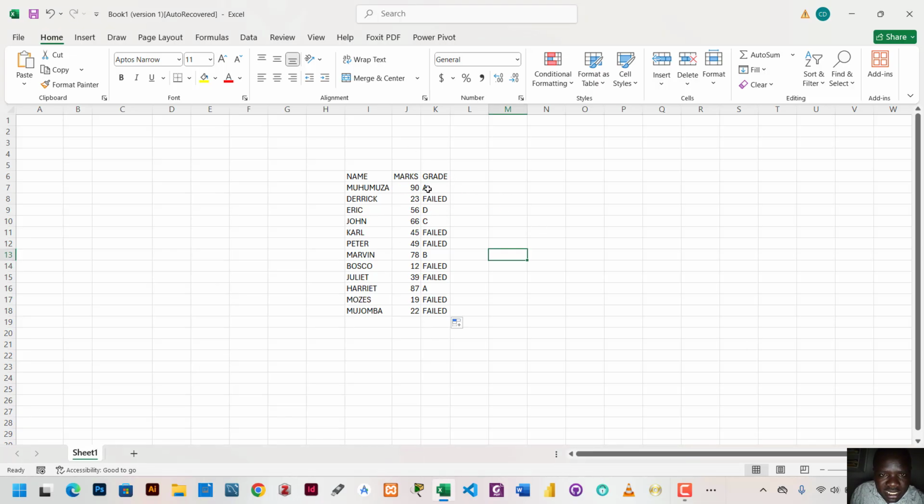Here it has told you this one has a 90 and that is an A. Then Harriet also has 87, it is an A. We have this one who has 78, that is a B. And those who have failed are also there. So this is how, in simple terms, we can use Excel to automatically rank or grade people for us in case we are dealing with a very big number of students, whereby you cannot write A, failed, B manually. No, this one is so smart and automatic.